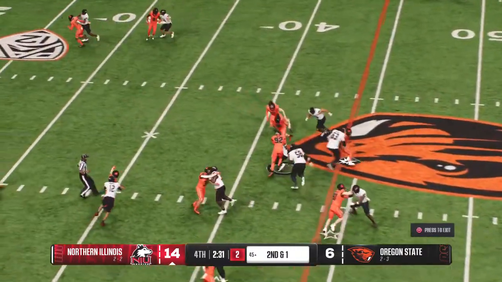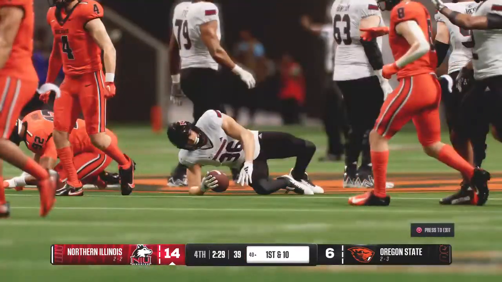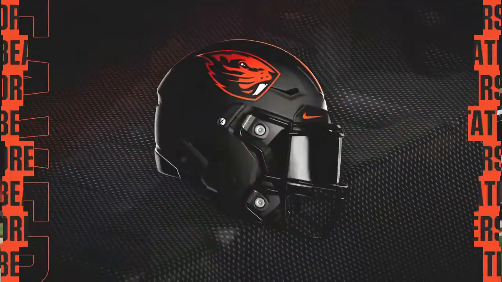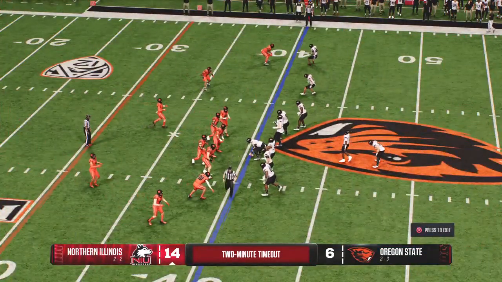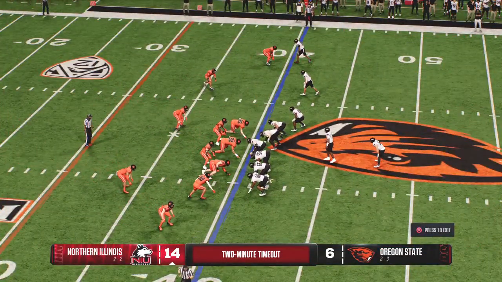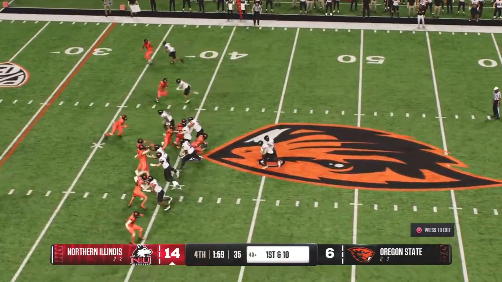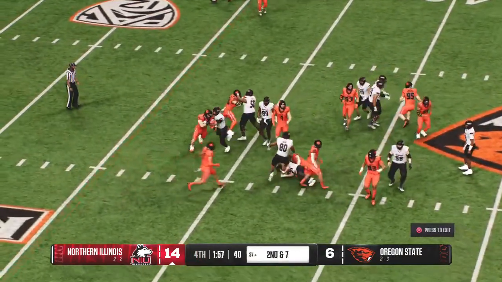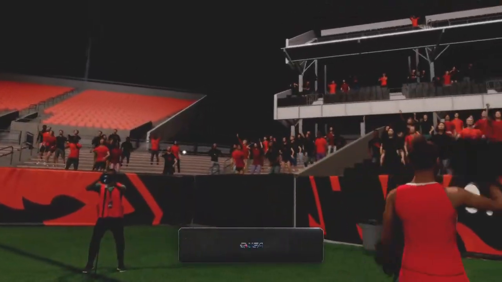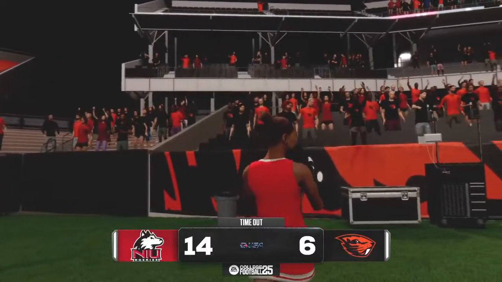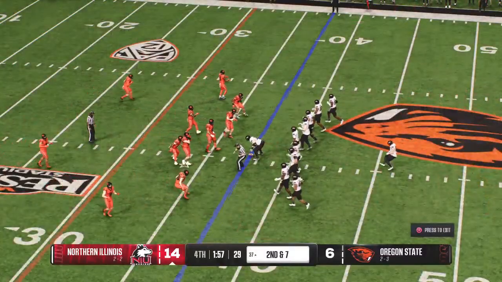They want that clock to run. Brought to the ground, but not before getting enough for the first down. We've reached the 2-minute warning, and this offense is trying to milk this clock and keep time on their side. Not a whole lot of room there. 3 yards maybe, 2nd and 7. They'll use a timeout here.